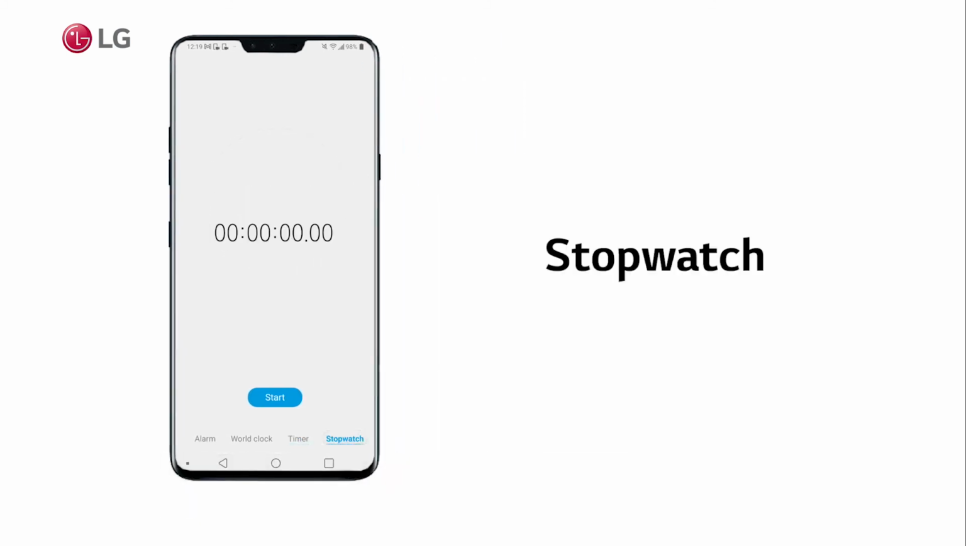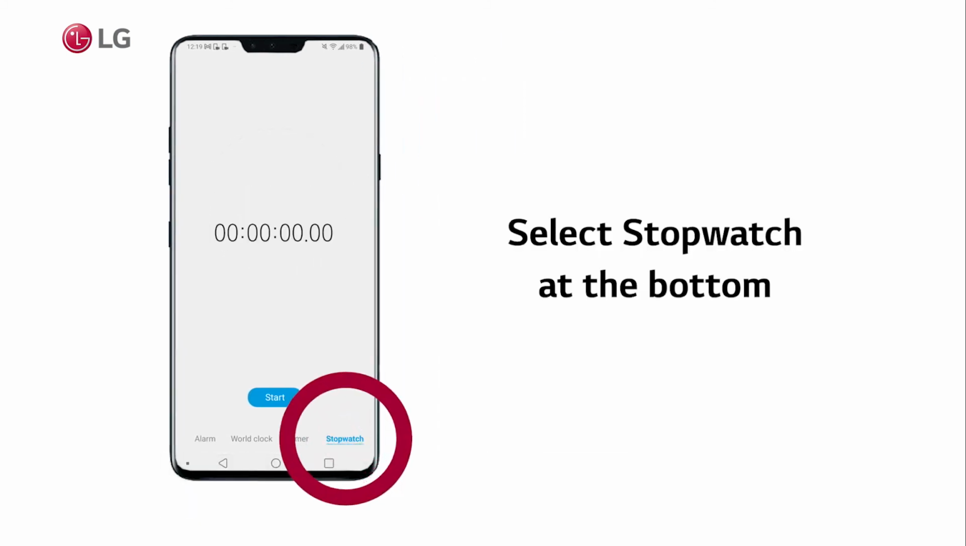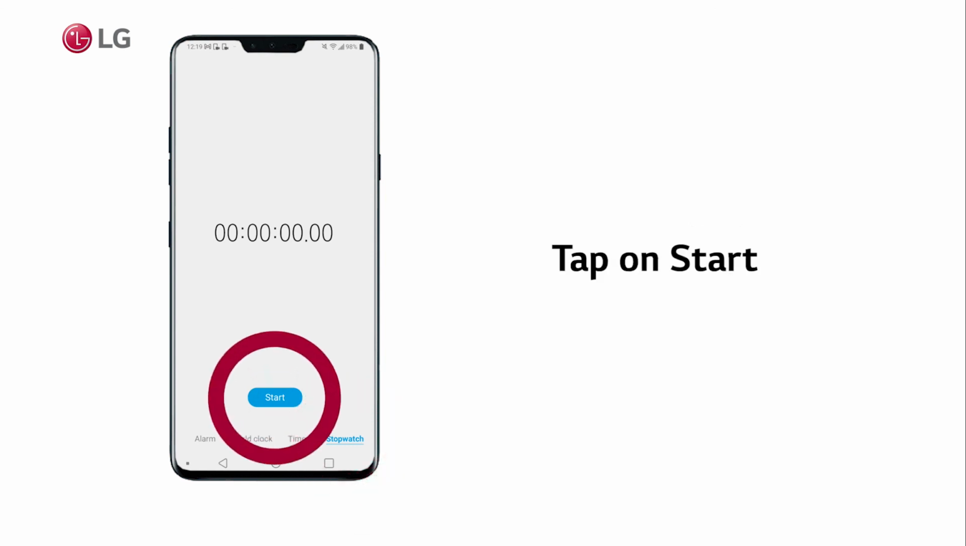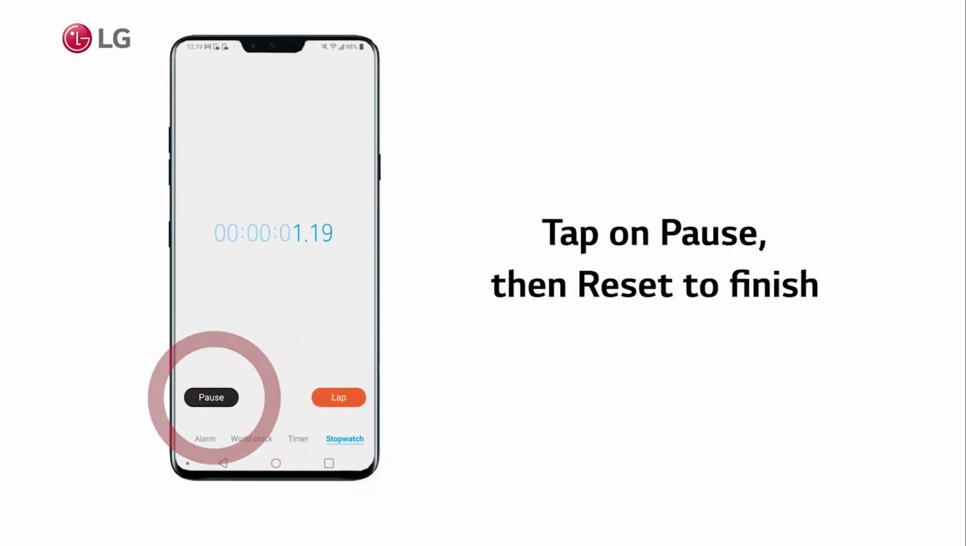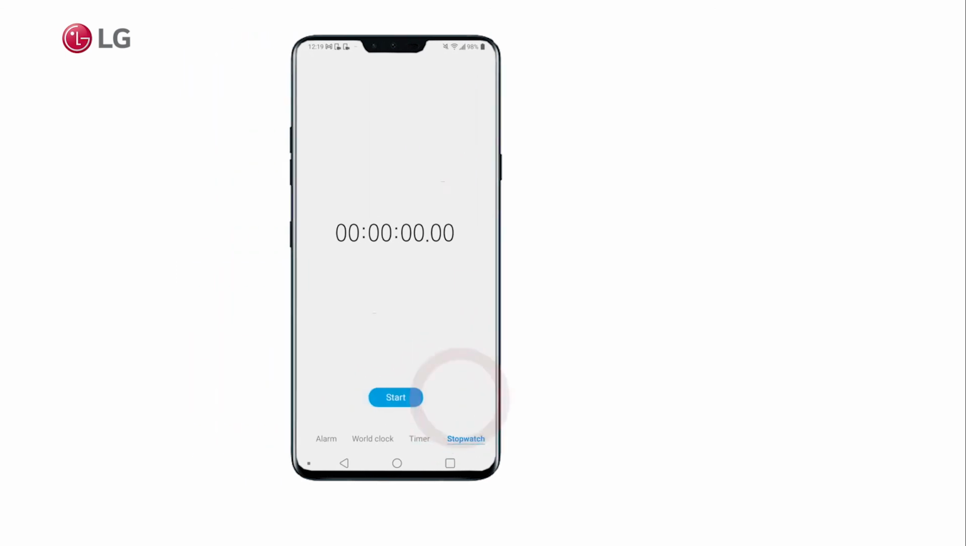Stopwatch. To use the stopwatch, select Stopwatch at the bottom, then tap on Start. Tap on Pause, then reset to finish.